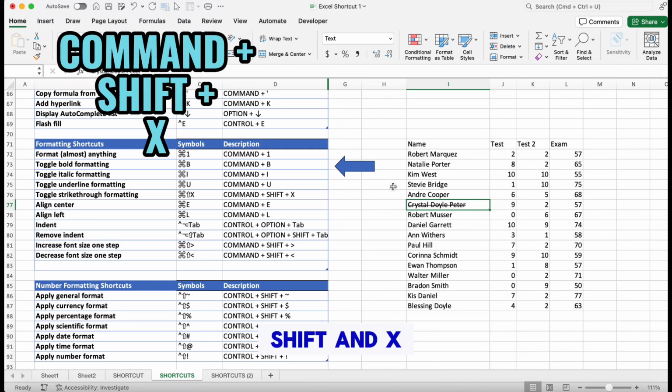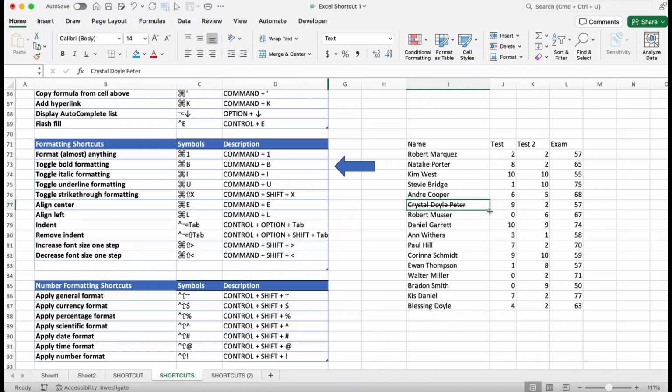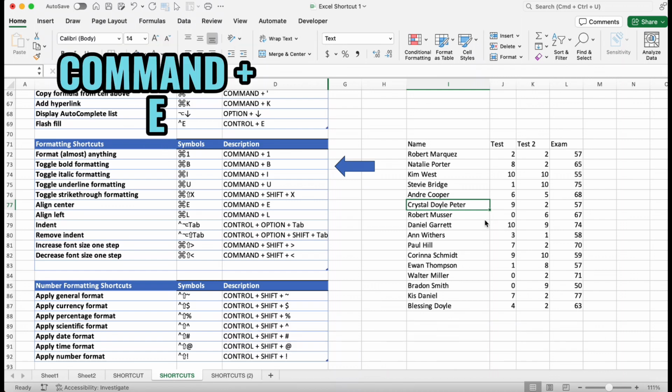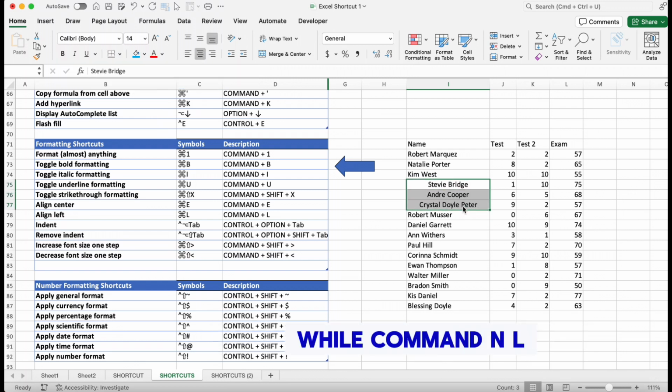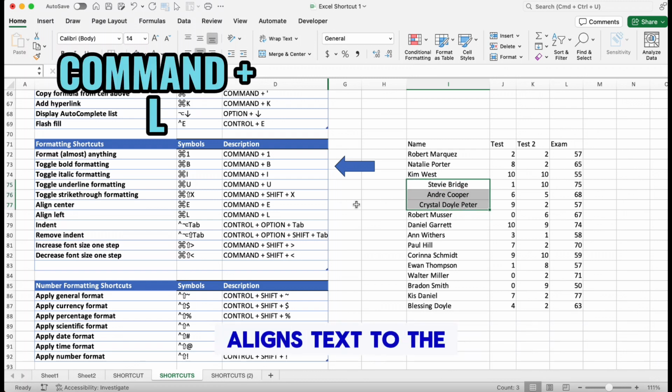Command, Shift, and X is used to strike a text. Command and E aligns text in a cell to the center of the cell, while Command and L aligns text to the left.